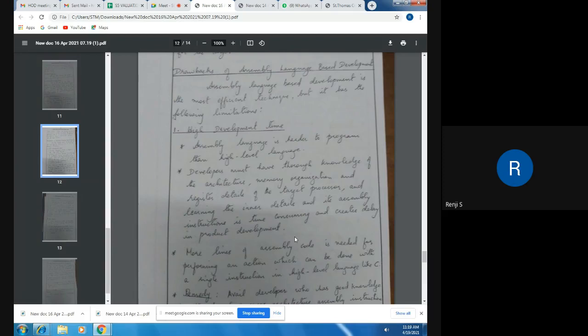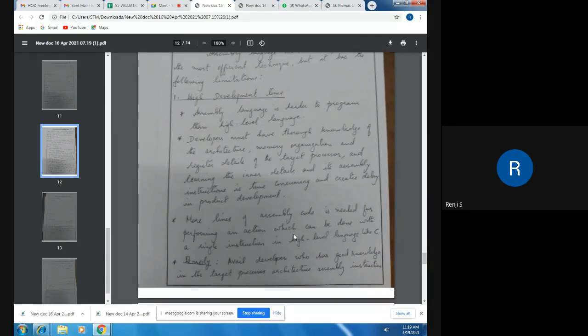Now, assembly language-based development is the most efficient technique when compared to the other techniques, but it has limitations because of high development time. As we said, the developers must be efficient in writing the firmware. He has to study the architecture, the memory, addressing modes, etc. Only if he has good knowledge about the architecture will he be able to develop the product and write firmware in assembly language. So assembly language is harder to program when compared to high level language because we have to study the instruction set for the processor architecture, etc. Developers must have thorough knowledge of the architecture, memory organization, and the register details.